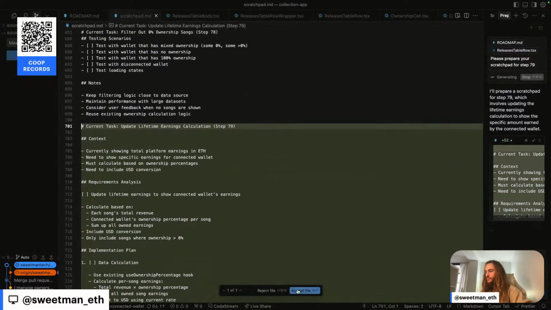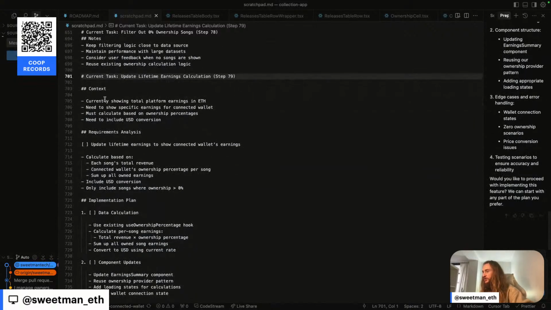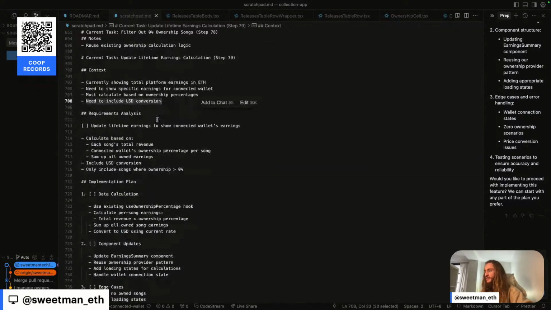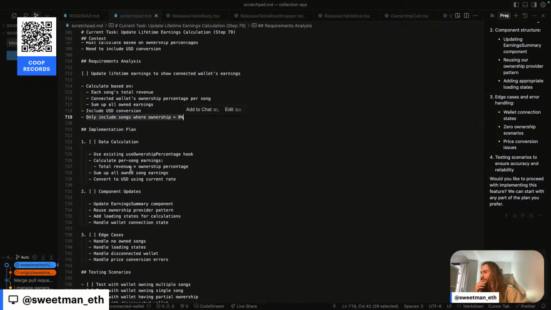All right. Scratchpad's ready. Current task: update lifetime earnings calculation. Currently showing total platform's earnings in ETH. Need to show specific earnings for the connected wallet. Must calculate based off of ownership percentages. Need to include the USD conversion. Requirements analysis: update the lifetime earnings to show the connected wallet's earnings. Calculate based on each song's total revenue and the connected wallet's ownership percentage per song. Sum up all owned songs. Include USD conversion. Only include songs where ownership is greater than 0.